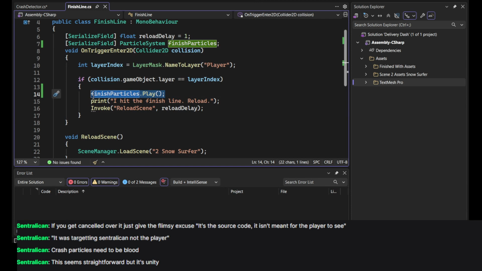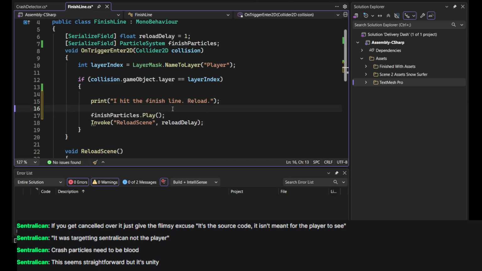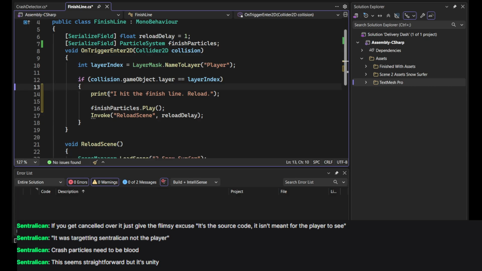Honestly, I should put the print stuff first, because this was just debug code anyway. Do it like that. I think this is cleaner.